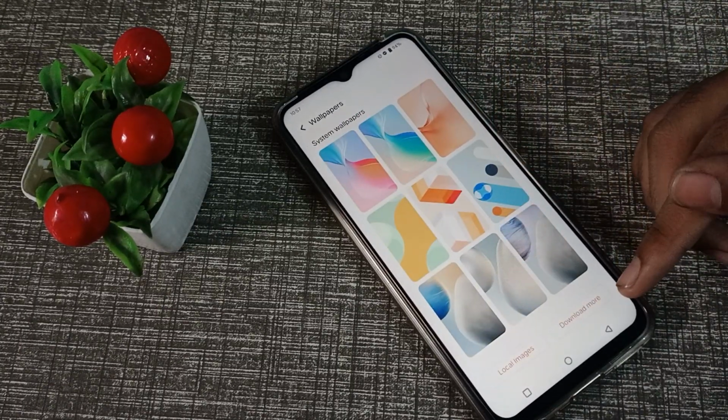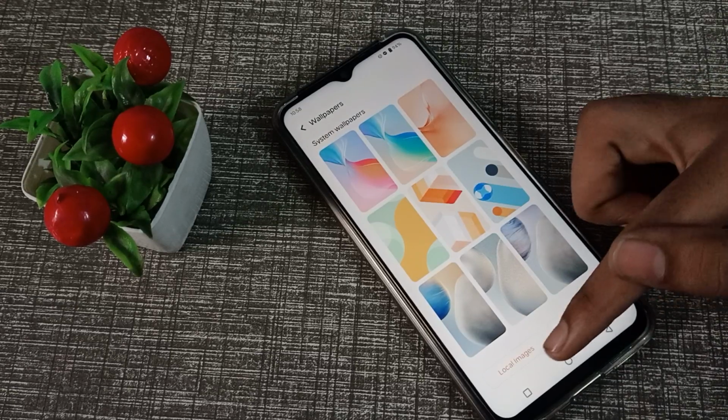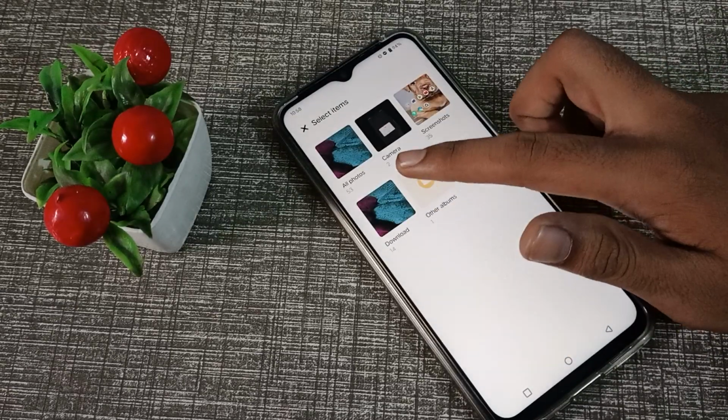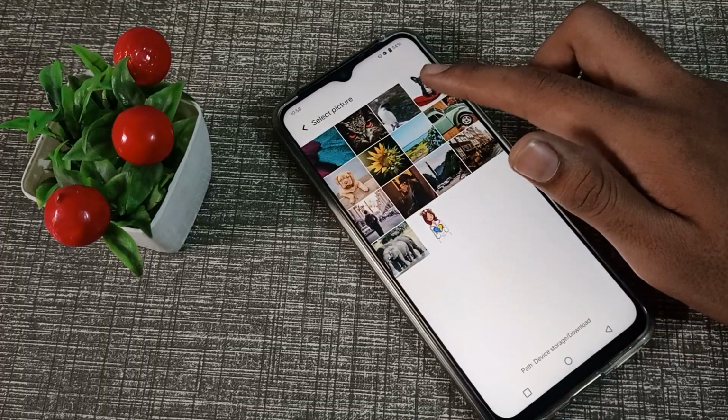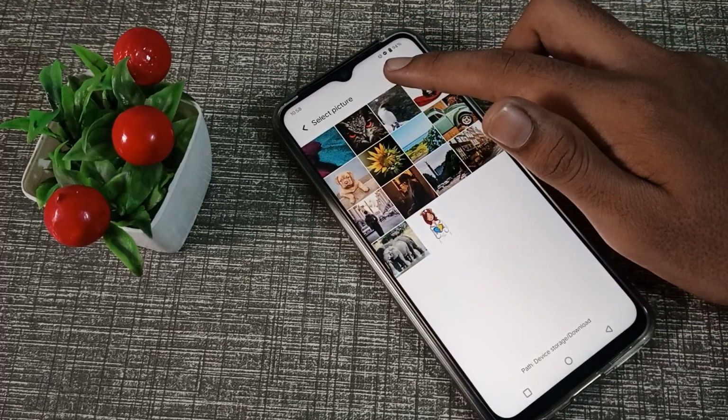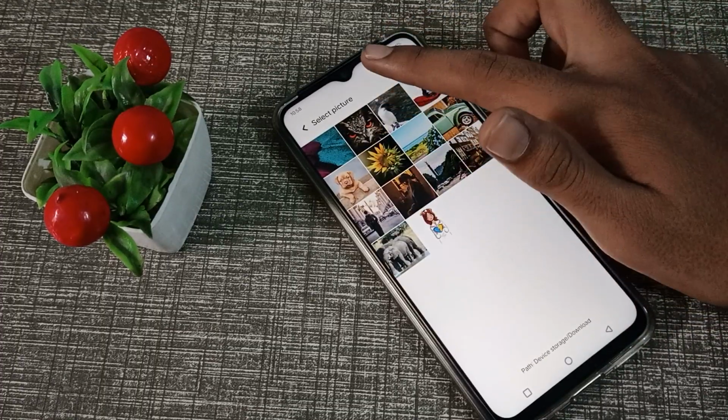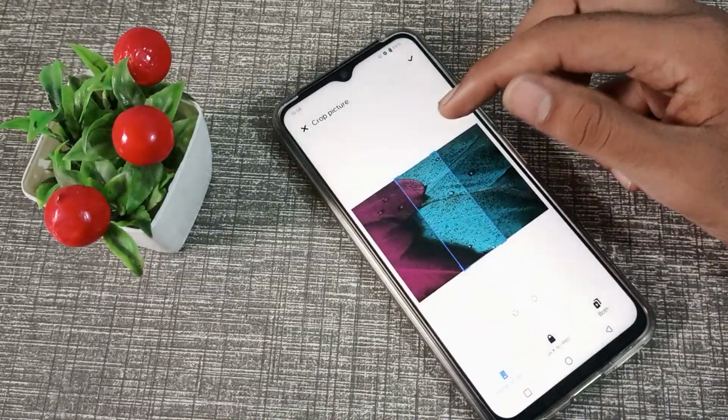If you want to download wallpaper, you can download from here, but we have some downloaded wallpaper, so we will choose it. For example, we will set any wallpaper like that. This wallpaper, we will take it.